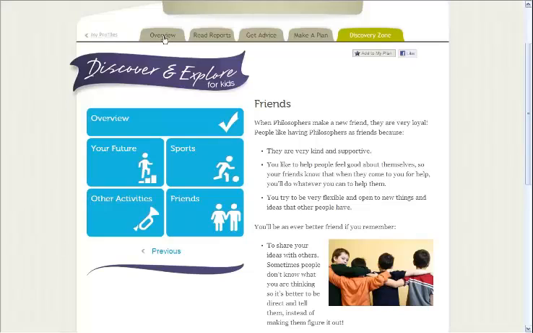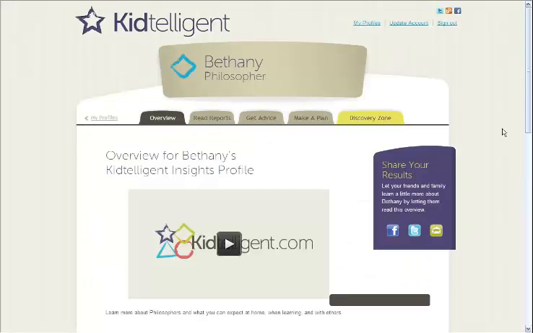So there it is. It's a quick 15-minute overview of what's available within the Kidtelligent system. So as you can see, quite a bit of advice and resources.